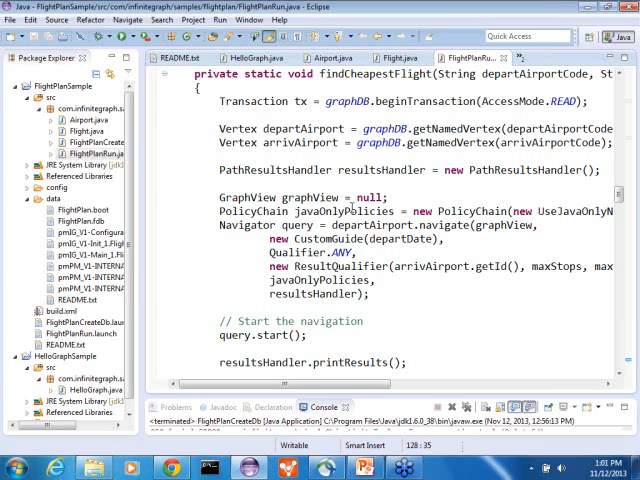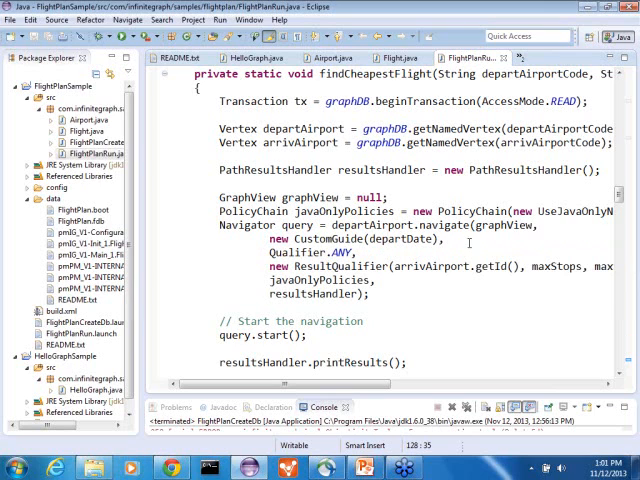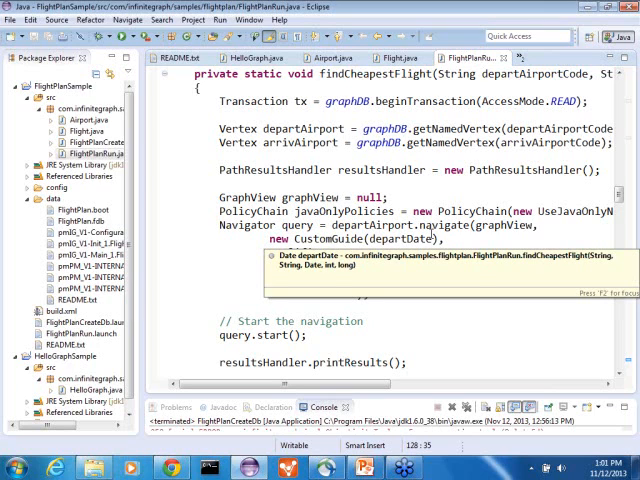So then the find cheapest flight is a simple algorithm. You have a transaction that started that's read-only. You're getting your departure and arrival airport from the code that you pass in to the method, and then you define what we call a path results handler, and that'll handle your navigation results. You're also using a custom guide because it's sorting by departure date. If you use a custom guide, it'll basically order the navigation where you want to start first, going out from your start vertex. And so in this case, a custom guide will order them by departure date.